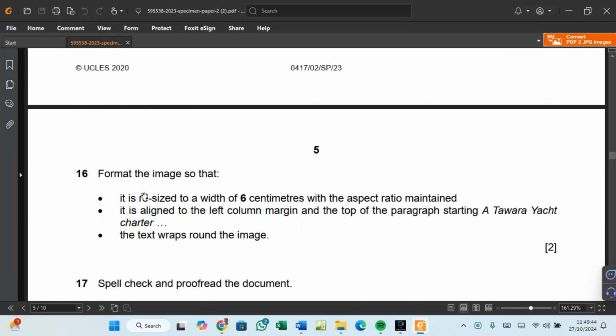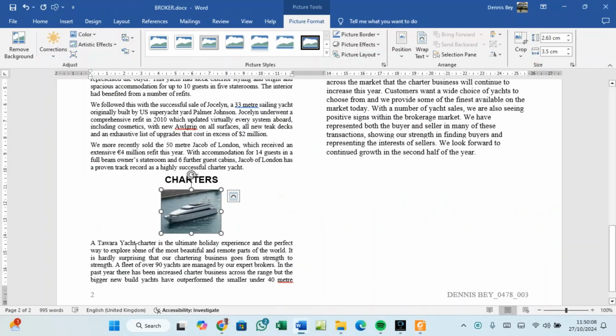And then they're saying format the image so that it is resized to a width of 6 centimeters with the aspect ratio maintained, and then it is aligned to the left column and top of the paragraph starting Tawara Charters. So let me first of all do 6 centimeters. Tawara Charters and the tax reps. So where are we? We are here, Tawara Yacht Charter.